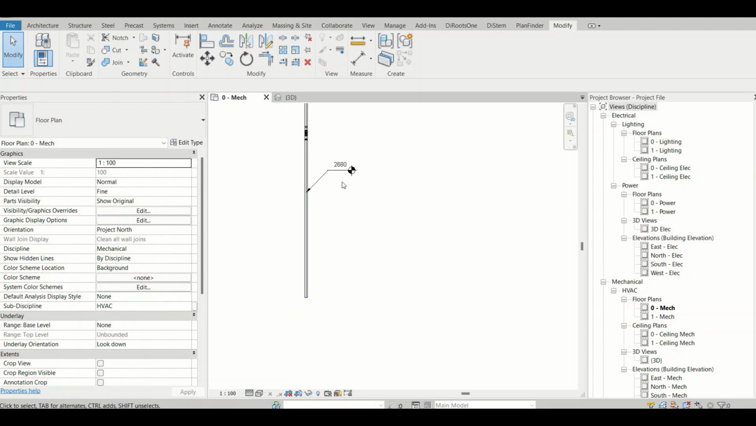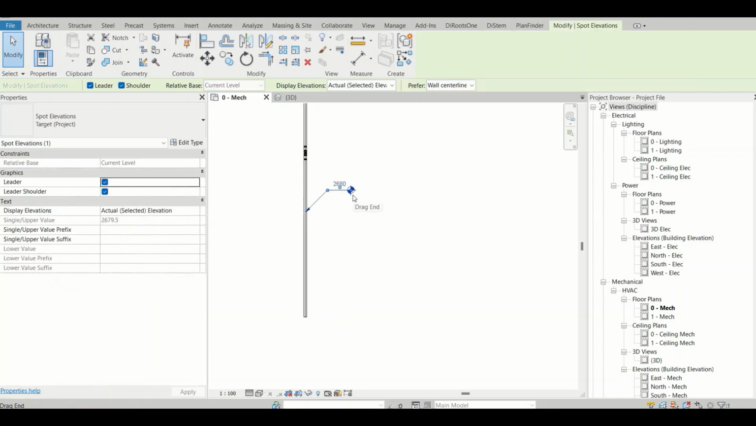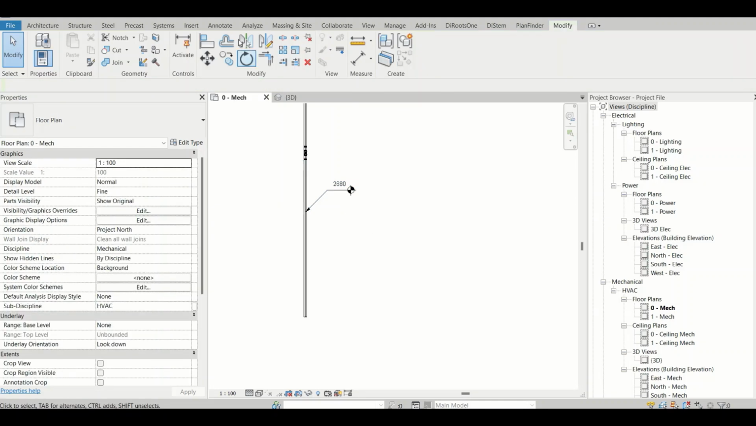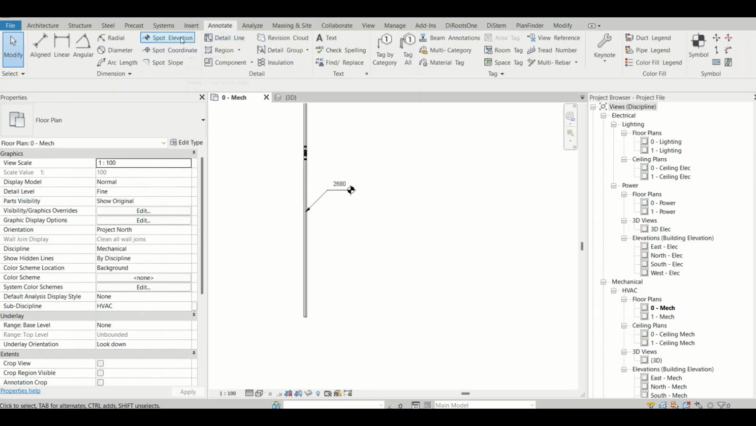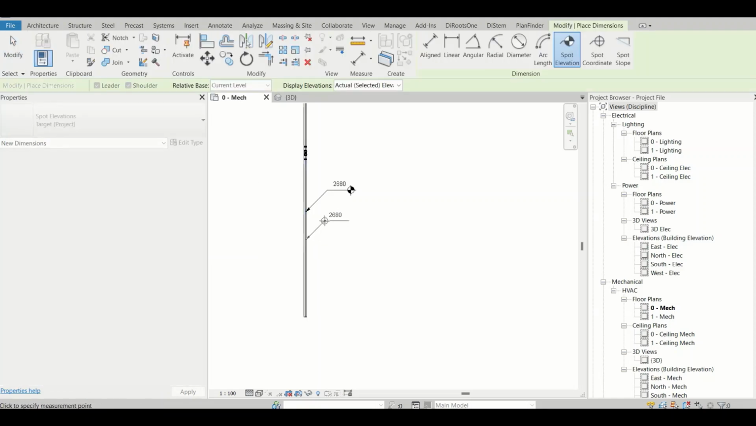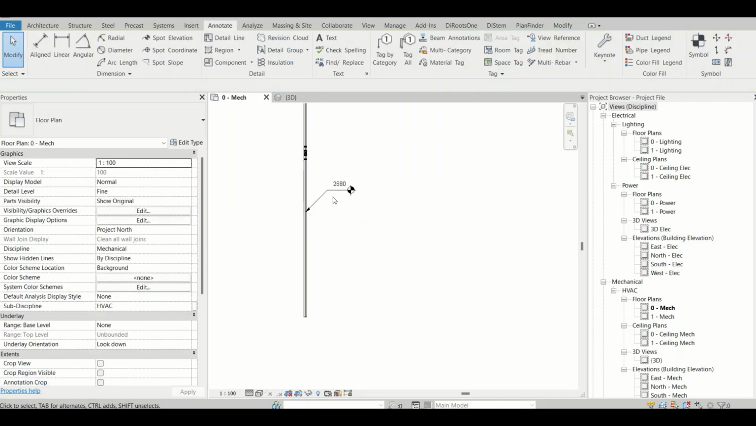But before going with that one, let's cover some points. If I click on this particular spot elevation tag, first of all, if you forget the command, you can find the same thing in the Annotate tab right there. You can see Spot Elevation. It is the same thing, so you can do that. Right now, let me delete this one.